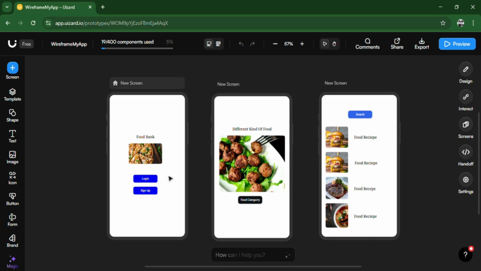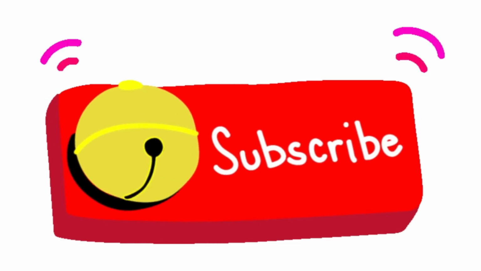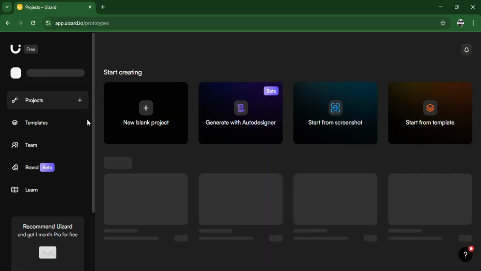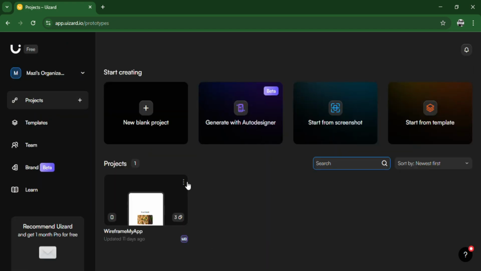All right, in this lesson you will learn how to add multiple screens to your project and then link them together using Uizard's flow features, so that our app will work like a real one. Now what we're going to do right now is to take out this project so that we can have a fresh project.